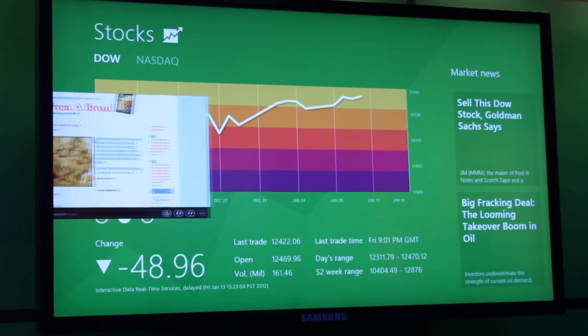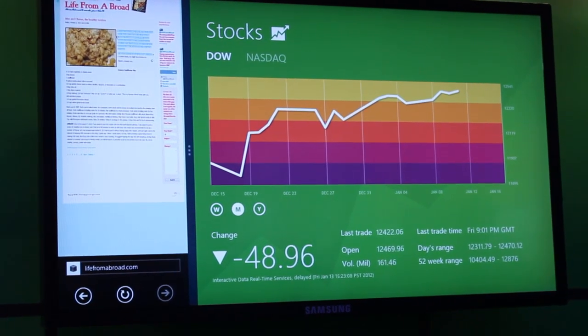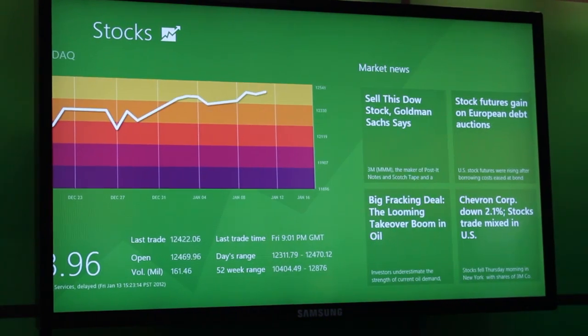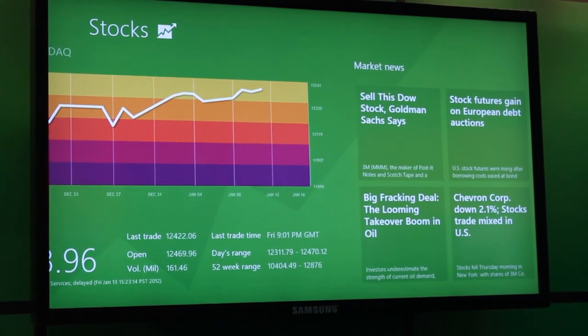I can also bring an app out and put it in a small view, and I can put that on either side. I can size it off the screen, go back to my app, and so I get a lot of capability in terms of what I can do.